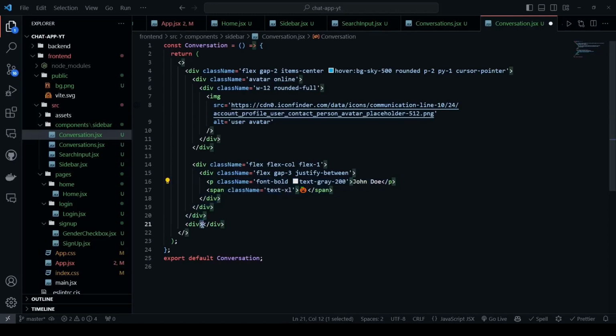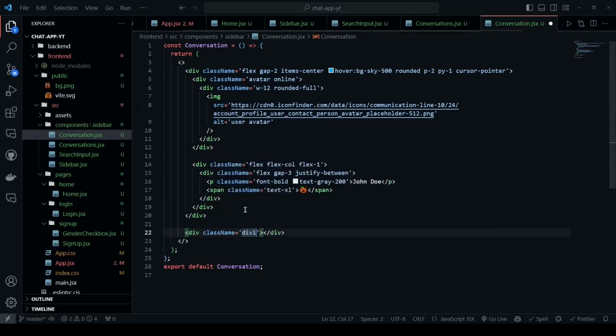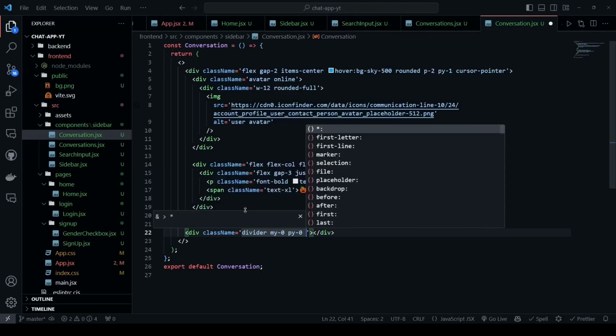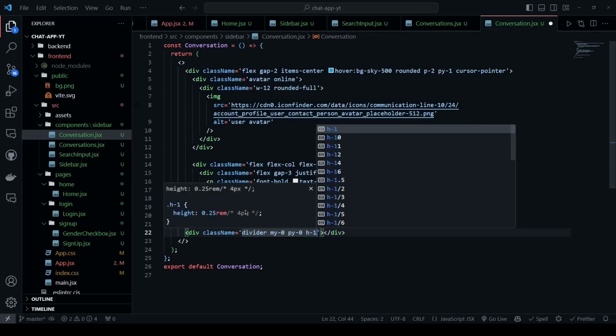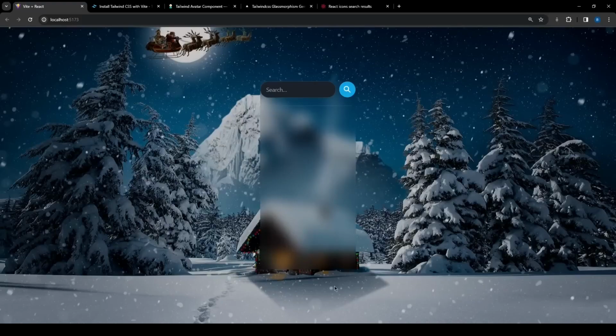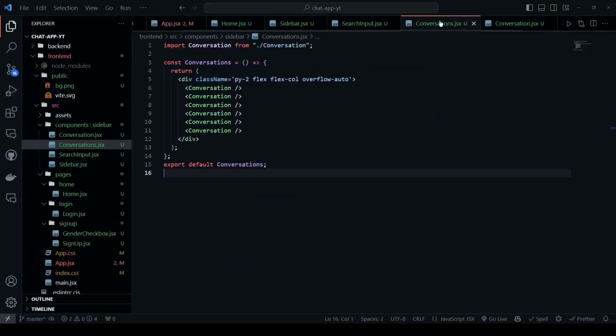The last thing that you'd like to have is gonna be this div, where we'll just have the divider class. So class name divider, margin y of 0, padding y of 0, and then height will be 1. And that could be even a self-closing tag. And let's save and let's see the output now. So I just refresh, you cannot see anything inside the conversations.